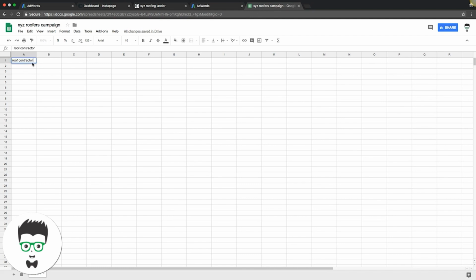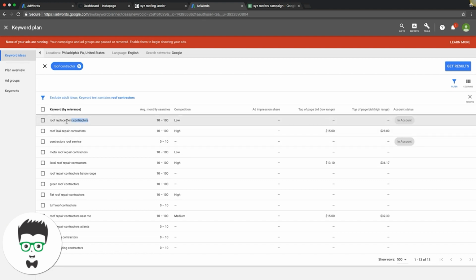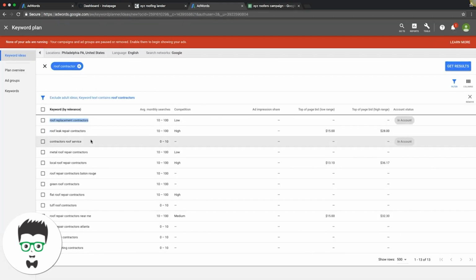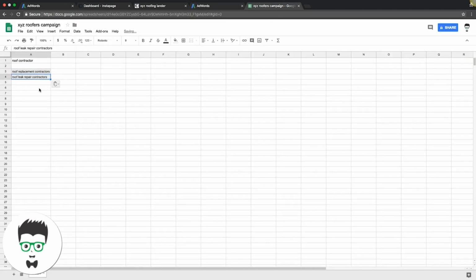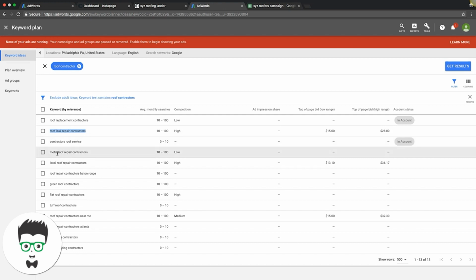It's our roof contractor ad group, the first ad group in the campaign. Now we're going to start dropping our keywords under it. So roof replacement contractors, roof leak repair contractors. These are all good keywords with high intent. There are people looking for a roof contractor who have a problem, a specific problem. Contractors roof service, that is not a high intent keyword. We don't want that. Metal roof repair contractors, they're looking for someone to work on metal roofs.